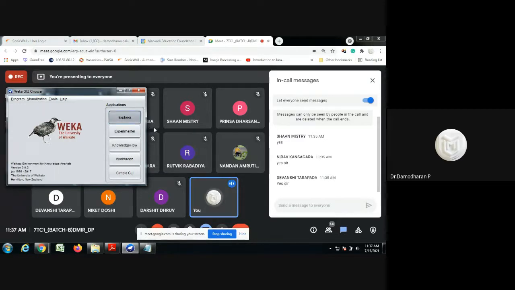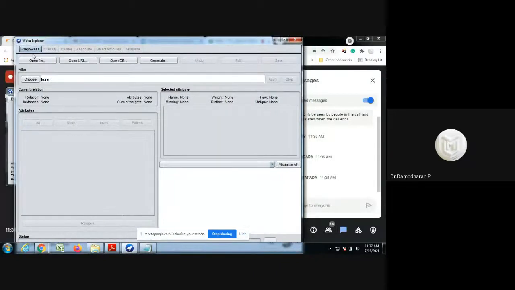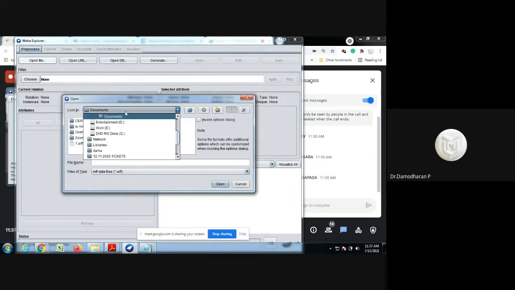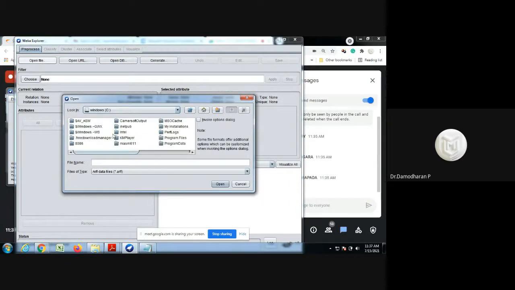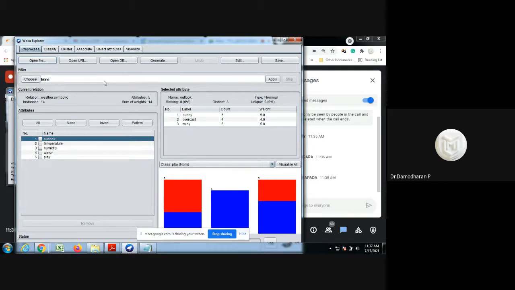So I go to Explorer and open a data set to apply the filter. For that, I open the file and go to the place where Weka is stored. In my system, Weka is stored in C colon Program Files. There you will find a folder called Weka, and inside there is a data folder. These are the predefined data sets. I'm using the weather nominal data set. I just click here and the data set is loaded.